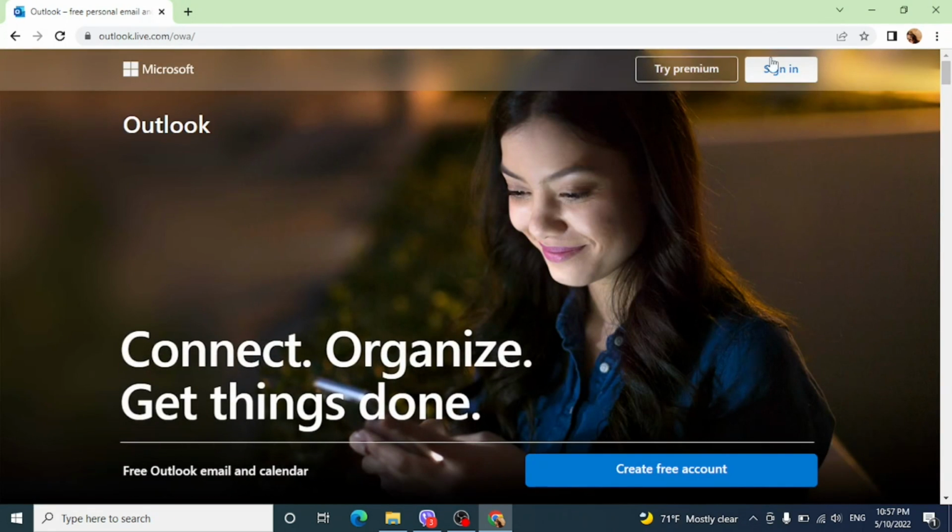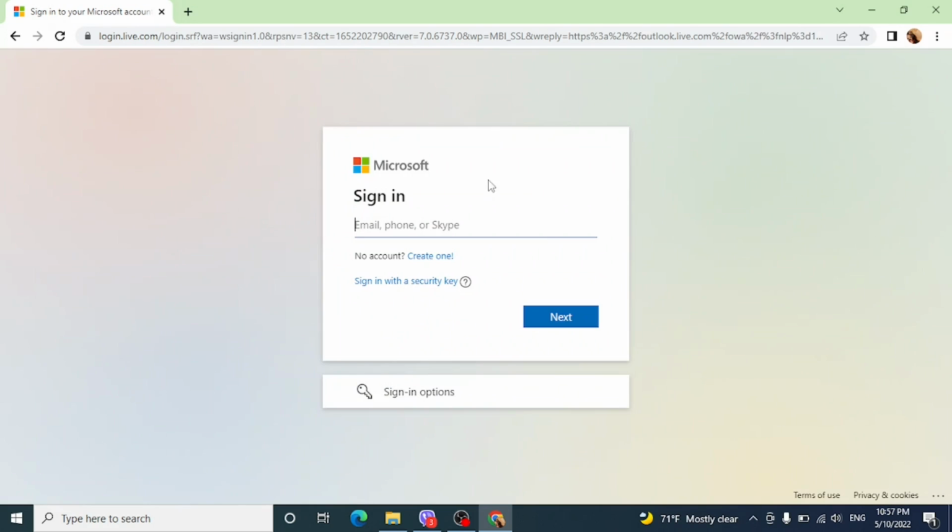Now to log in, on the top right corner you can see sign in. Click on sign in. Now here, fill this space with your email, your phone number or your Skype, whichever is preferable or whichever is accessible to your account. Then click on next.